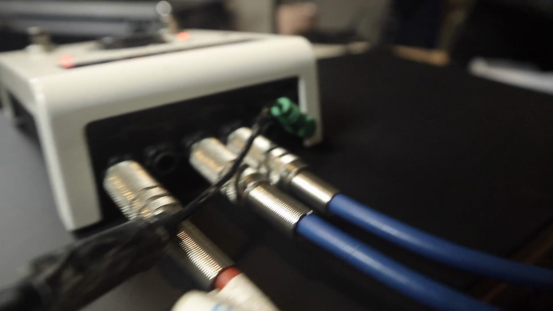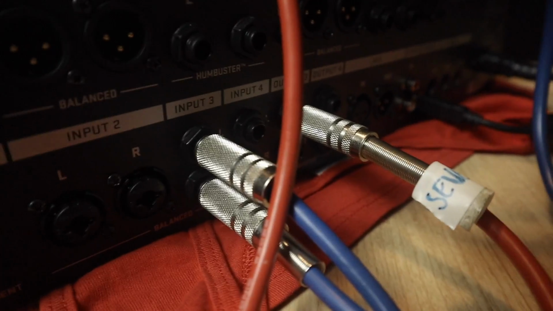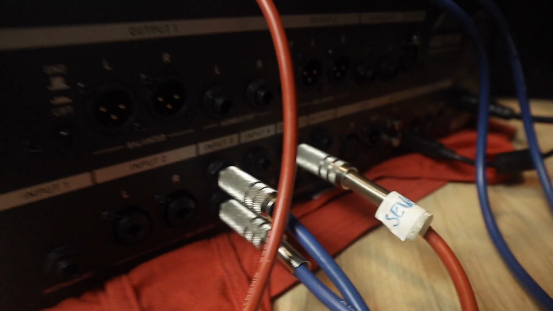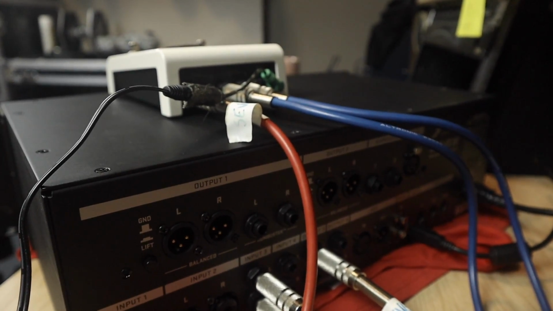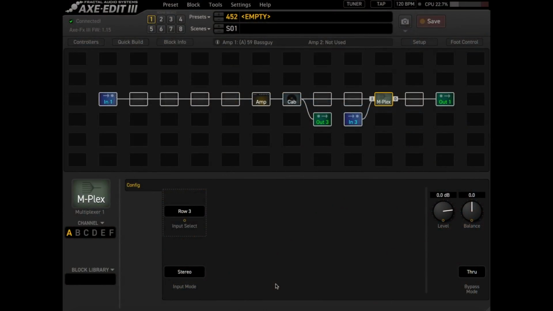Then the stereo outputs of the H9, the blue cables, are coming back to input number 3. So those are the physical connections. Let's have a look at how we can hook it up in the grid using AxEdit. All right, let's have a look at the grid. As you can see, pretty standard, input 1 all the way through to output 1.